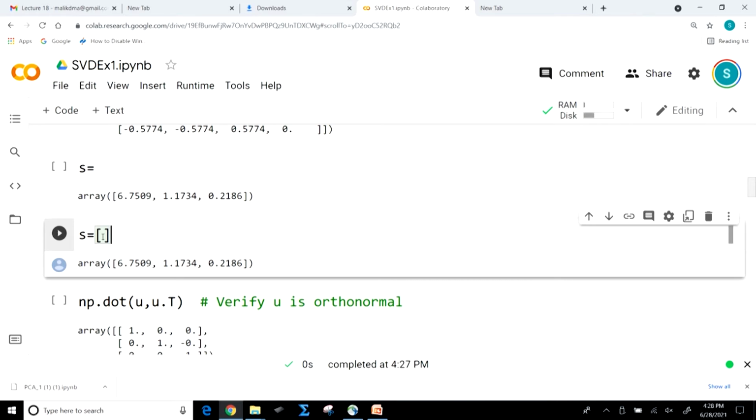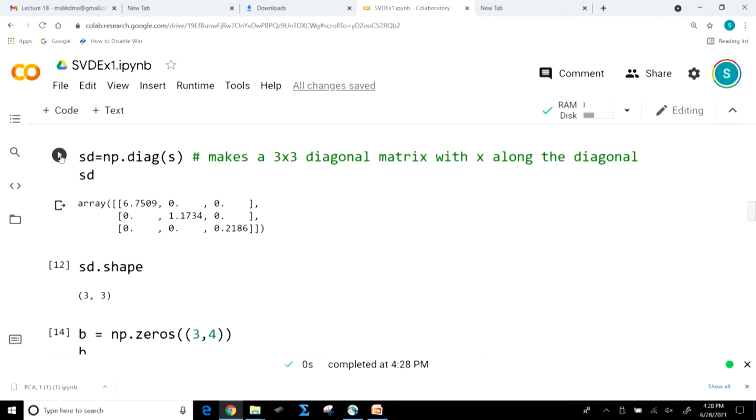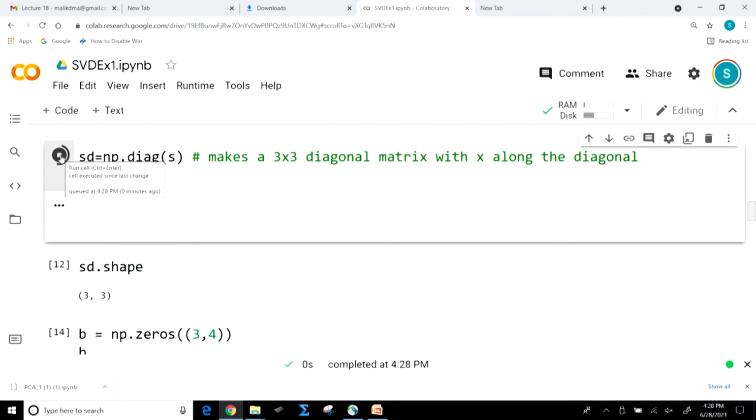So, I am defining S equals to 6.7509, 1.1734, and the third one, this 0.2186, I will replace with 0. So, I have done it. Now my SD will be having the last column as a 0 column, you can see, because now this singular value is 0.